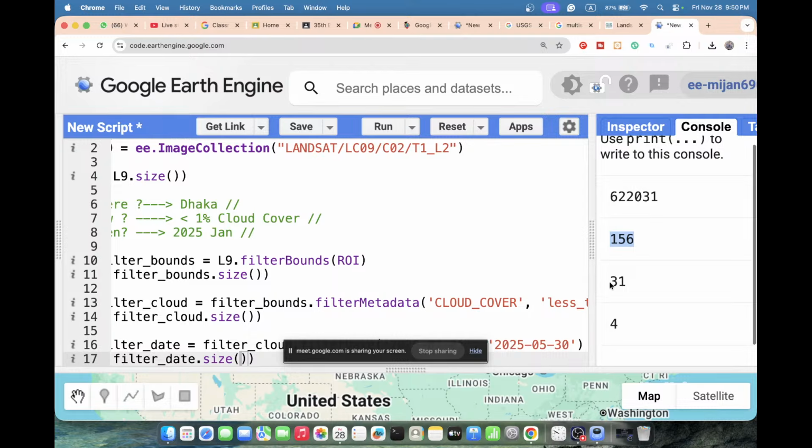Any image collection, not only this one, can be Landsat, Sentinel, MODIS, any kind of image collection. We are just applying this process, filtering for our study area for a specific time period, or choosing specific image properties. You can simply use the filterBounds function, filterMetadata function, and filterDate function.